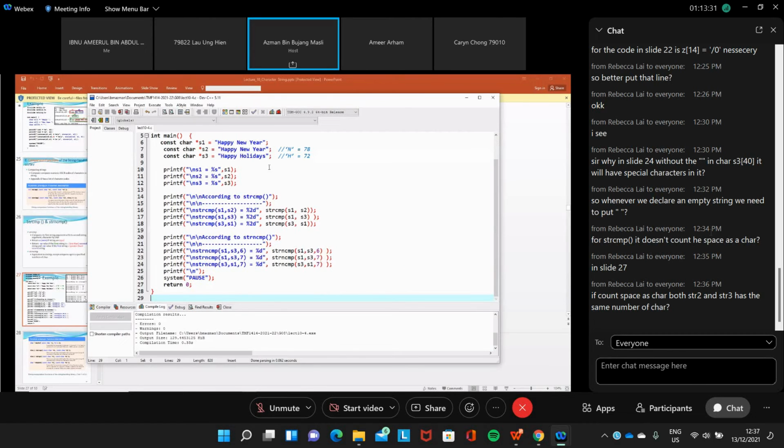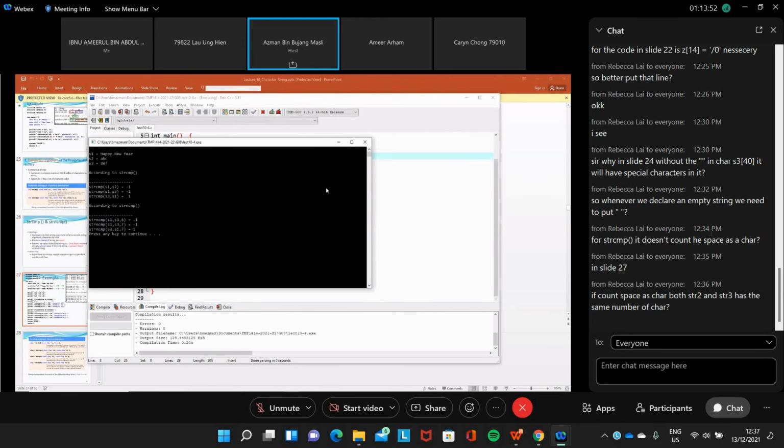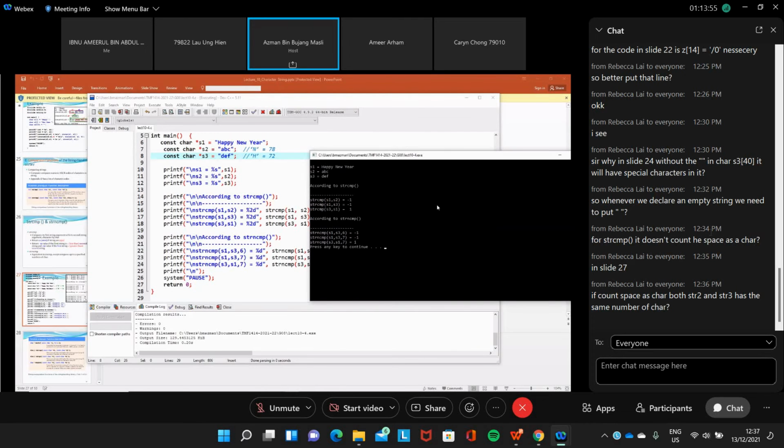So let's say we put here A, B, C, and then this one is TEF. Then we compile the program. If you look at string compare, it doesn't compare the length of the string. It compares the value of the string.